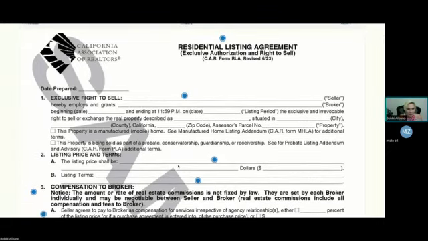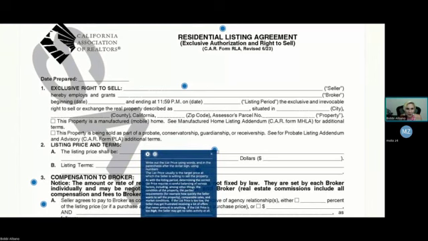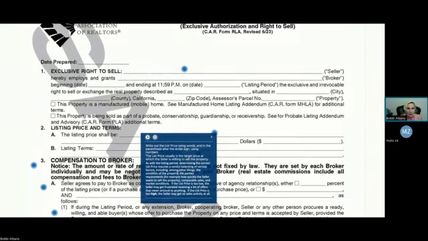So let's go to the next one. We're going to go to the listing price. Let's see what this one says. Write out the listing price using words and, in the parenthesis after the dollar sign, using numbers. Now, if you're filling out the forms in Zip Forms itself, it's not going to have you type out the listing price in words. It's going to do that automatically when you put it in numbers. If you're filling it out by hand, then you will have to fill it out by words.